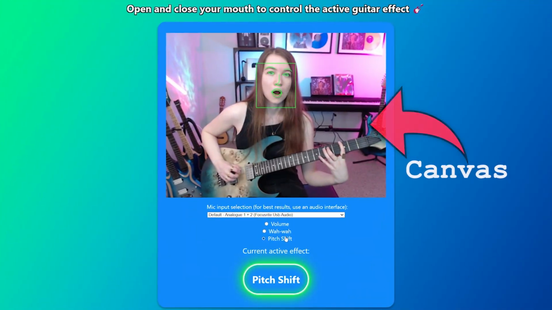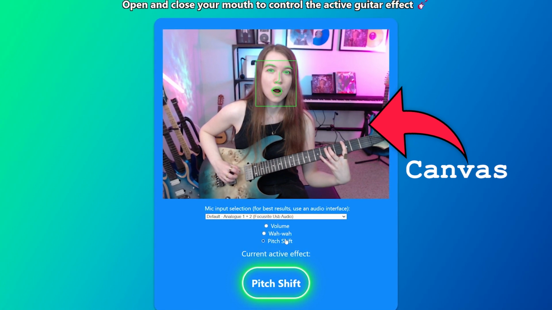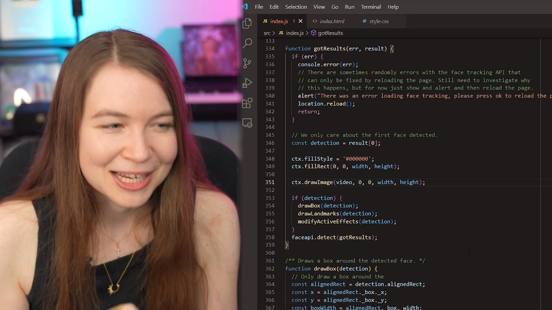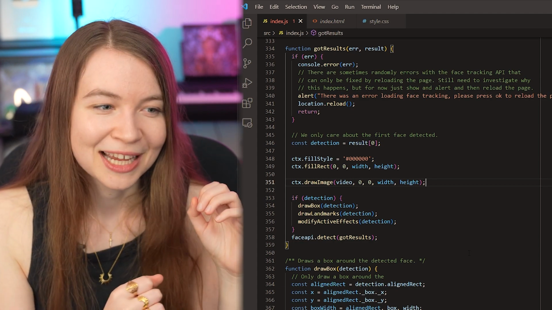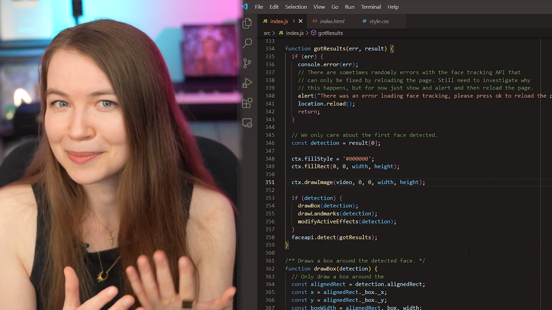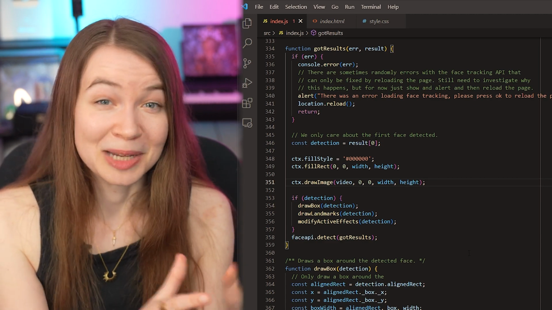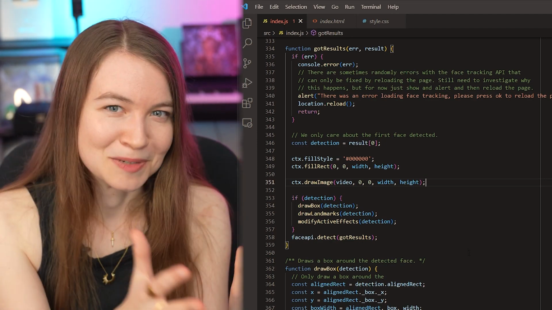So the canvas is the visual element you're seeing on the web page where the person is and where their face is being tracked. The video from the video element from the webcam is actually being drawn to the canvas here instead of being shown in the video element. And there are probably more efficient ways of doing this. I just copied this from their example code, but I think they did that because they wanted to draw directly on top of the video in an easy way, so I just went with that here as well.